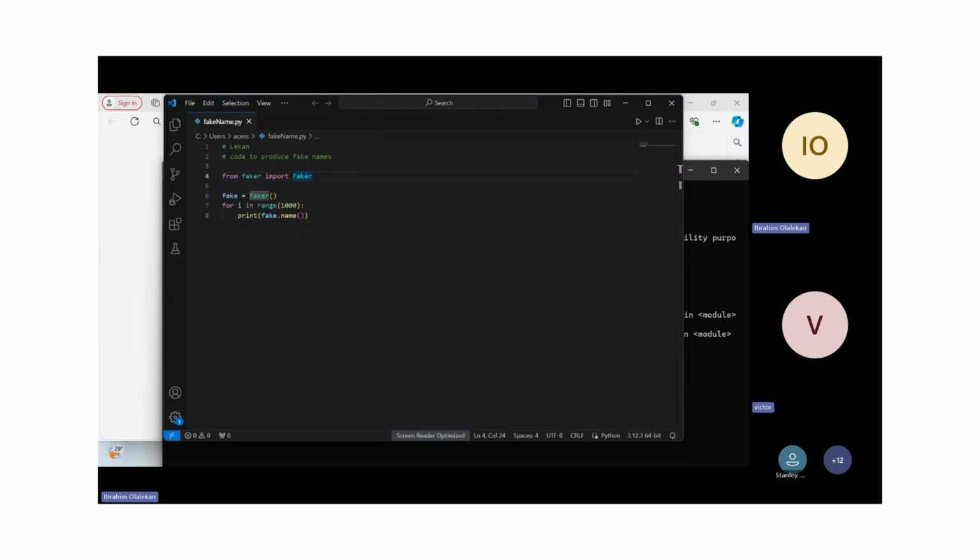Can we go back to the file? What is the spelling error? Is it an issue that the library name is faker and the class name is Faker? The library is faker, all small, but Faker is a class, which is why it has a capital F. That's why it's import Faker. The variable name is fake, and the library name is faker.